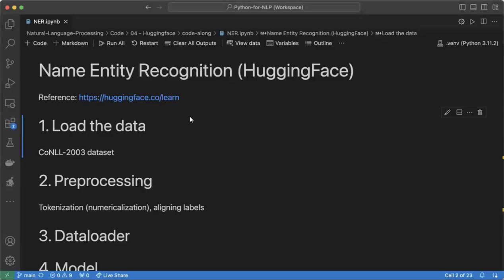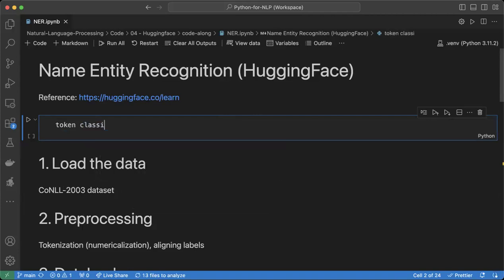Good morning, students. Today we'll be working on the first case study of Hugging Face, which is named entity recognition. This case study is not limited to named entity recognition. It should also generalize to things like part-of-speech tagging. Basically, anything where you want to classify each token, whether it's what entity or what part of speech. Those tasks are commonly called token classification.